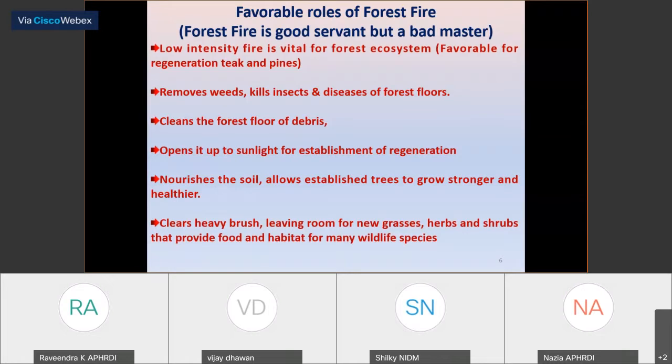You know that regeneration is possible whenever the canopy is removed. So establishment of regeneration is a very important factor for regenerating a particular forest. When they get sunlight due to the opening of the canopy or the opening of the shrubs and adjoining flora, it will enhance the regeneration. It nourishes soils and allows established trees to grow stronger and healthier.